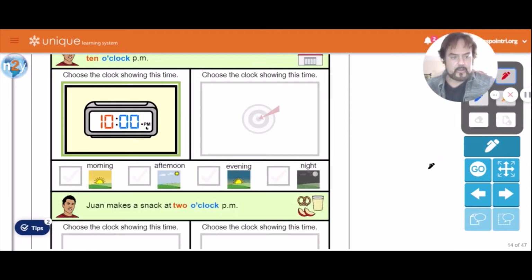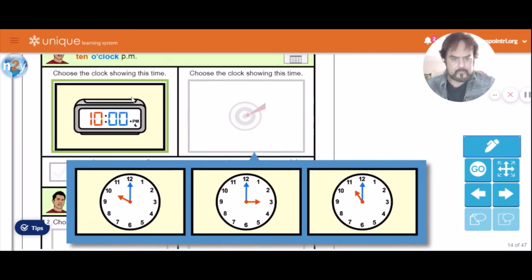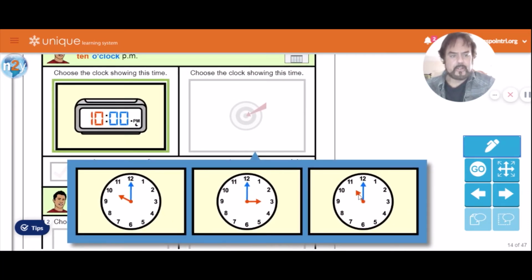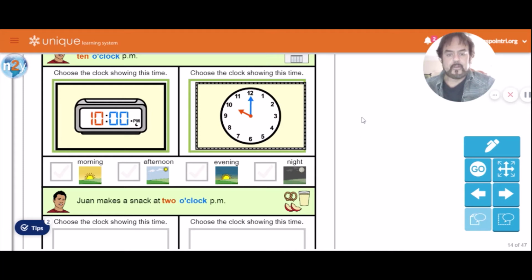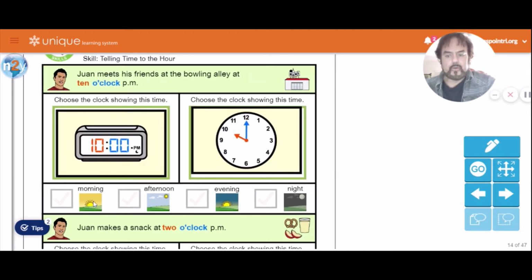This one? Oops, made a mistake. This one where the little hand is pointing to the 11. This one where the hour hand is pointing to the 3. This one where the hour hand is pointing to the 10. You got it. It's this one. Alrighty. Straighten that out. Okay, so is 10 p.m. in the morning, the afternoon, the evening, night? You're right, it's night.